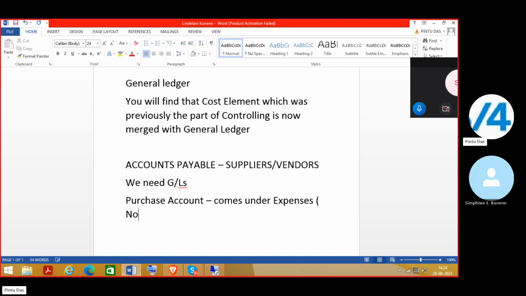Non-PO invoices, where you don't use the PO. As a finance consultant, you don't have to worry about the PO; that's the work of the consultant. Then you have inventory of raw materials, which comes under asset, and PO related invoices.